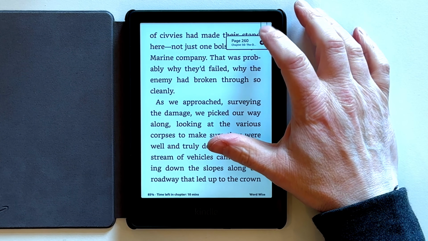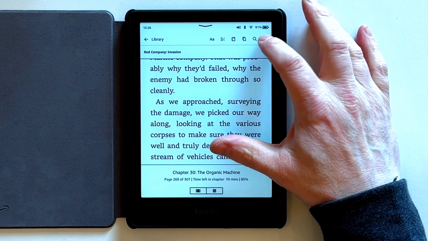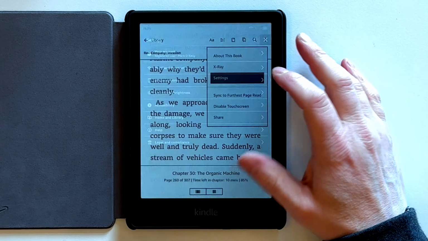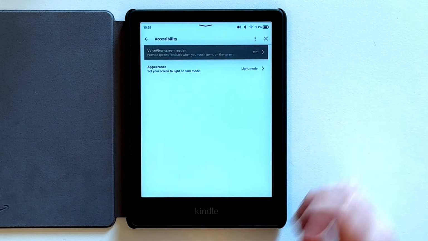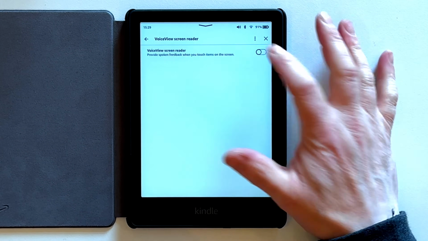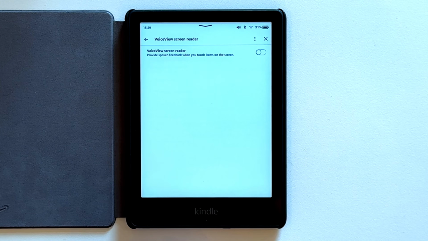We'll tap those three dots again. Settings, accessibility, screen reader, and now let's turn it on. See if she says anything. VoiceView enabled. Back button.